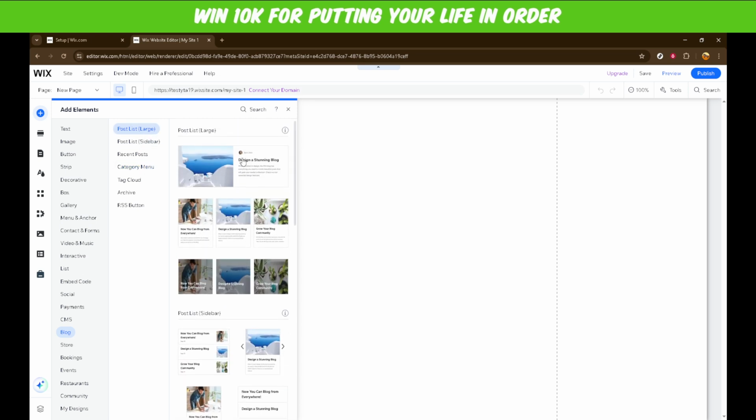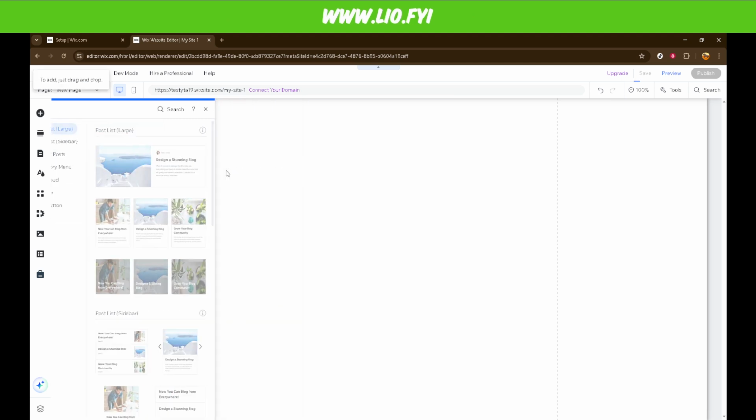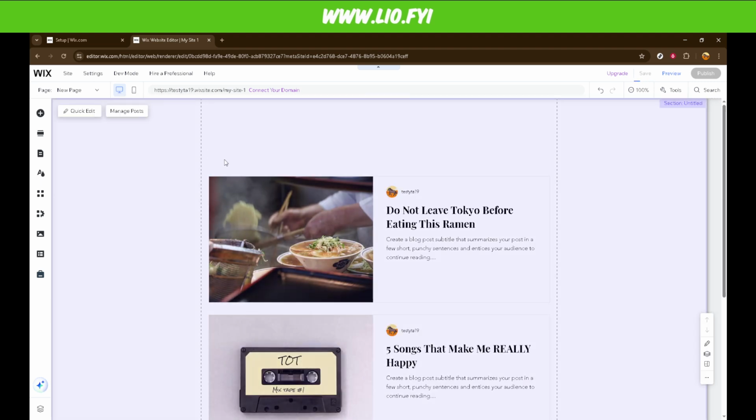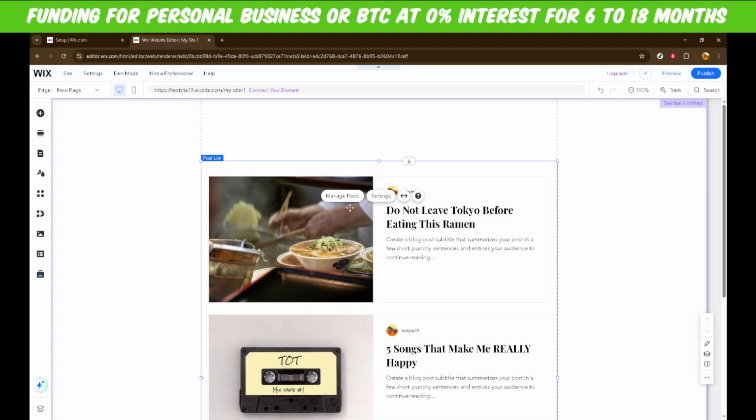A writing space will open up, allowing you to explore your creativity. Start by typing the details of your blog post. Here you can outline your ideas, introduce your topics, and write the content you want to share with your audience.